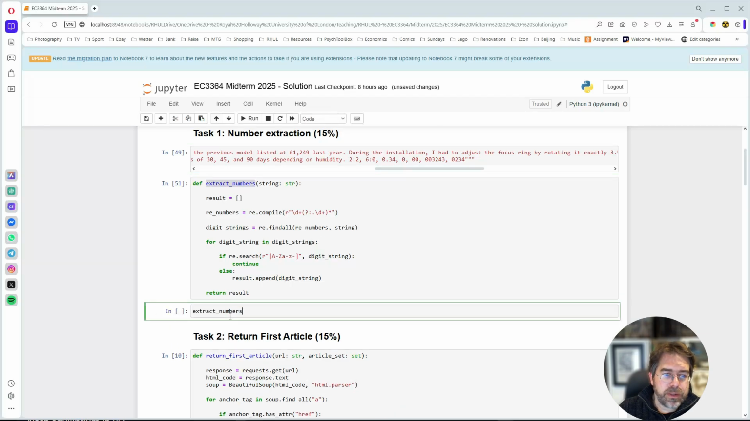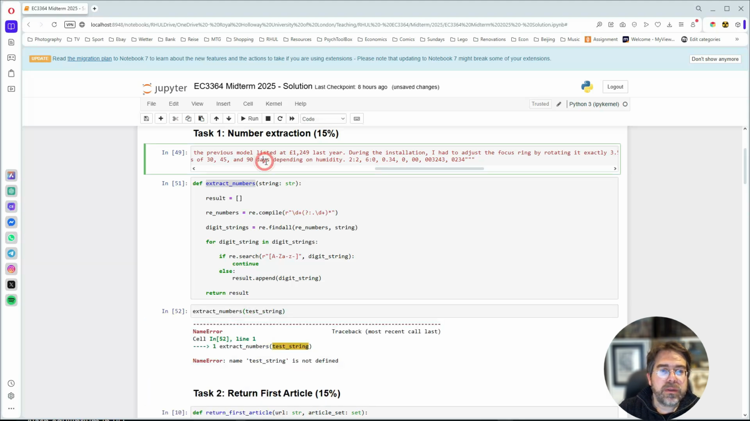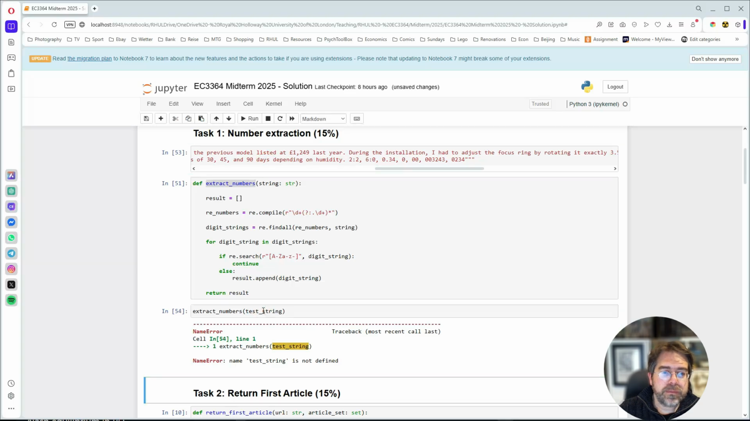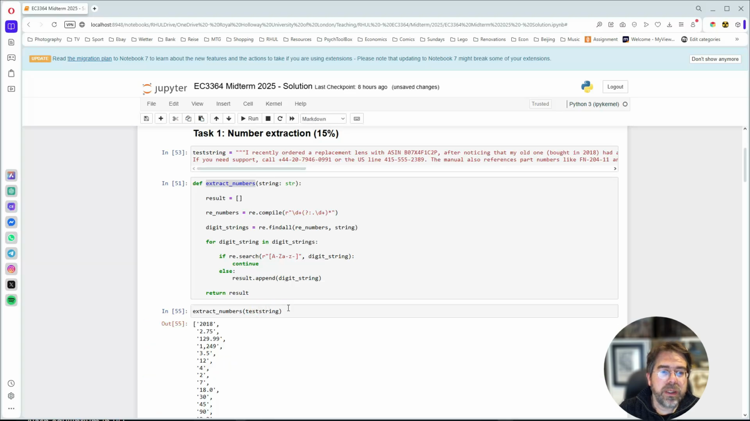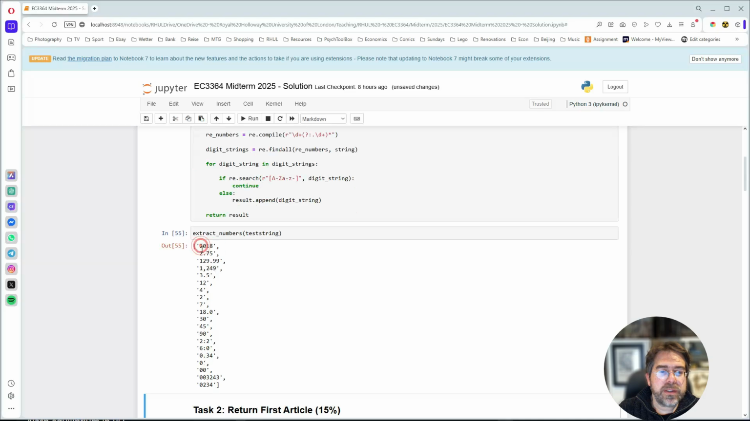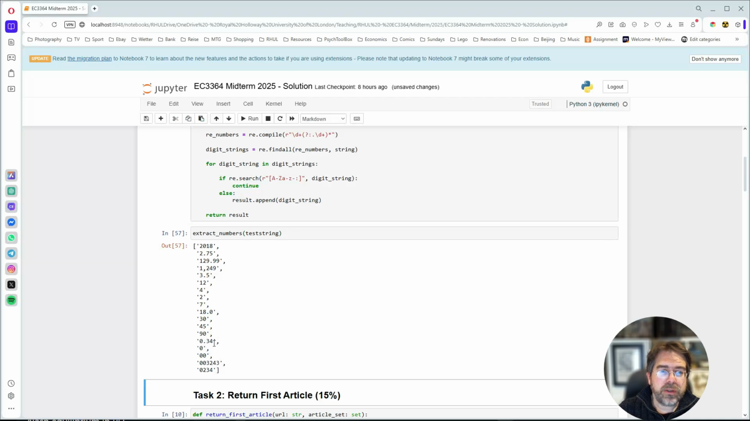So extract numbers of the test string. We should run this first. Okay, test string. Alright, so we get still everything we want, then we get stuff that we don't want, and let's see what we can remove. So first, the easiest way here to remove the double colon is obviously to add the double colon here to the set of characters we want to remove. So let's just see that that works. Right, so you see these things are now gone.